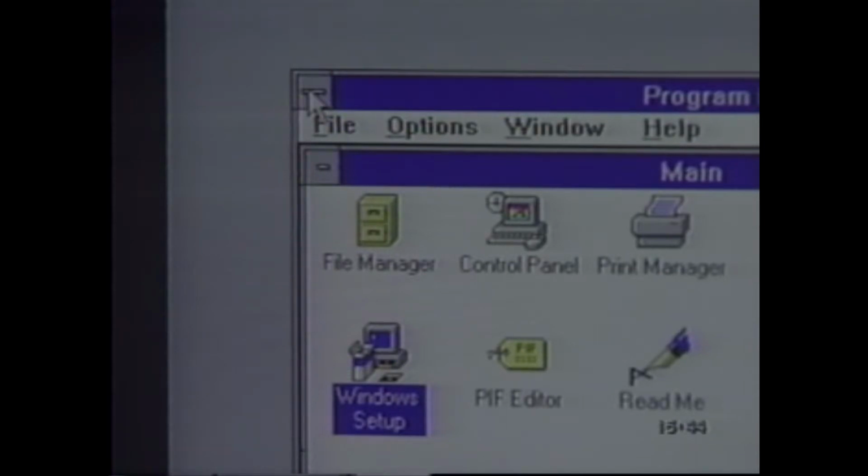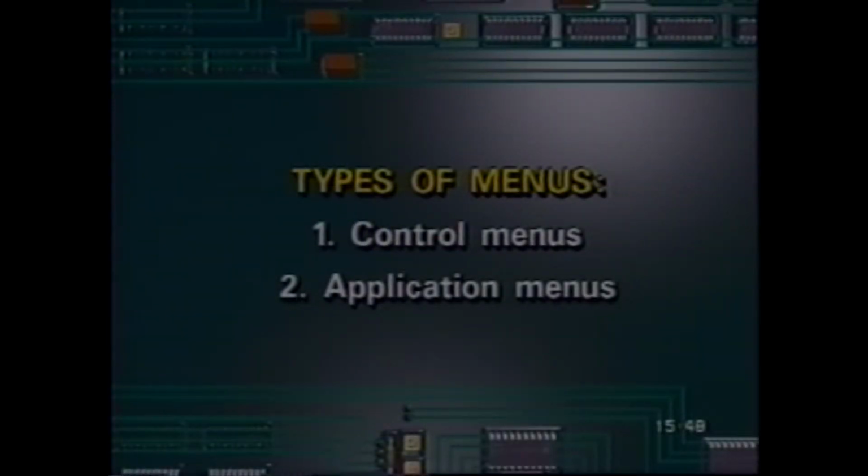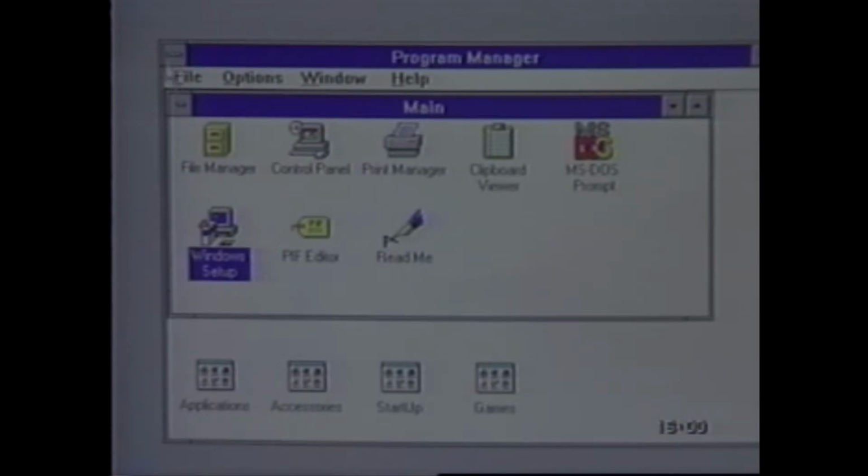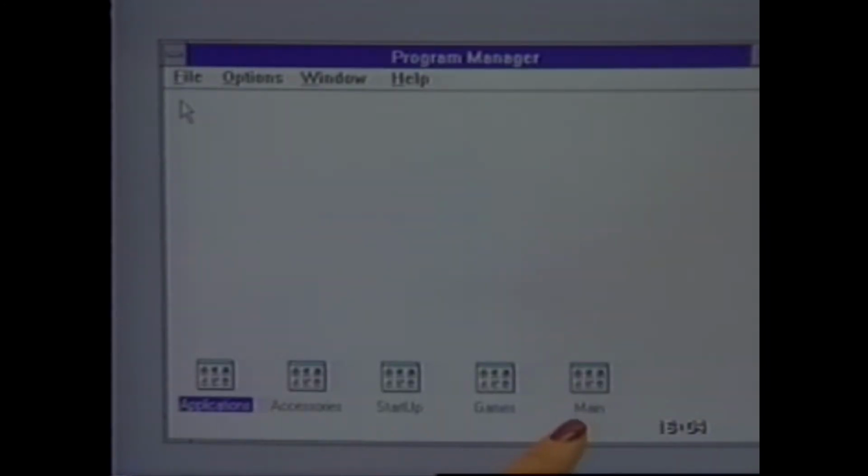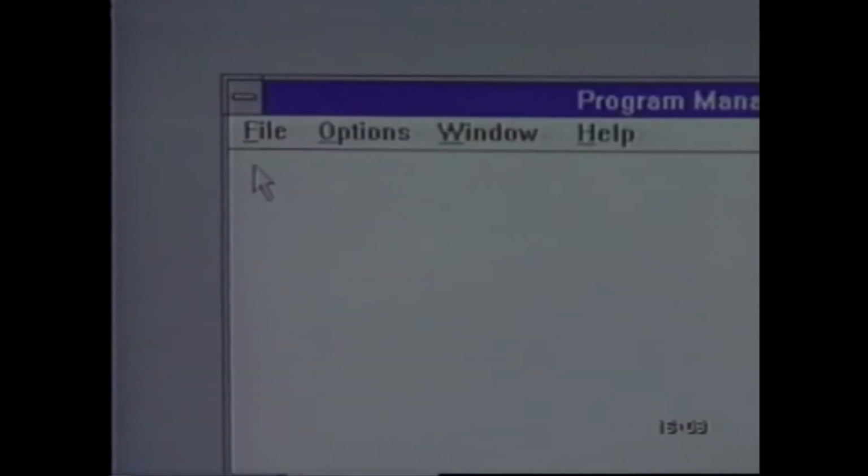Now we've shown you how to open and close control menus. In a moment, we'll look at the second type of menu, application menus. But first, we're going to close the main group window to reduce clutter and give us a better view of the Program Manager application menus. To do so, we double-click in the Windows control menu box. The window is displayed as an icon in the Program Manager window. We now have a clearer view of the window.